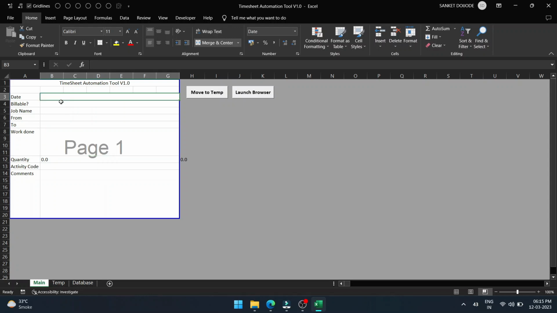So basically every day we need to block some time as billable or non-billable. When billable is yes, it is for some client. When billable is no, it can be something non-billable, like a lunch break and stuff like that, right? So for each day there will be multiple entries. So you need to write each entry here and press the move to temp button.